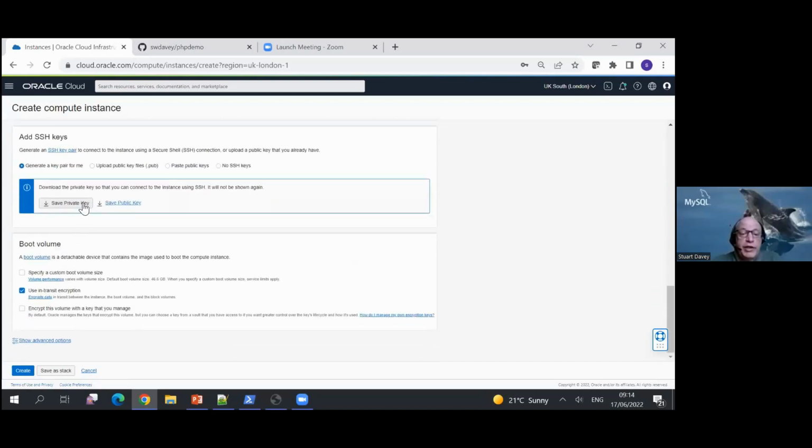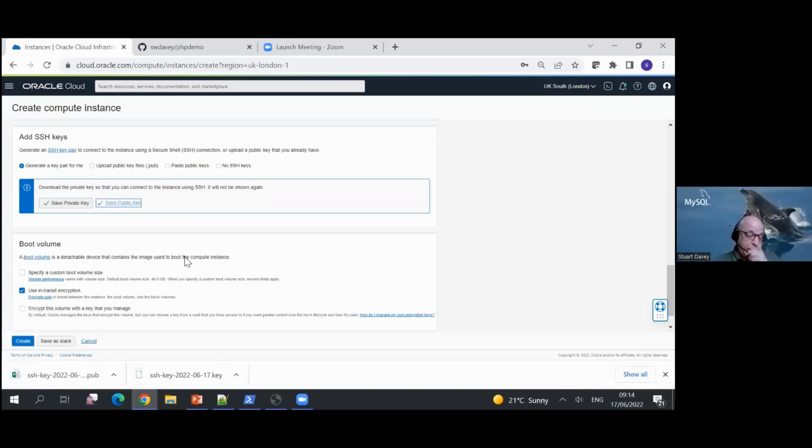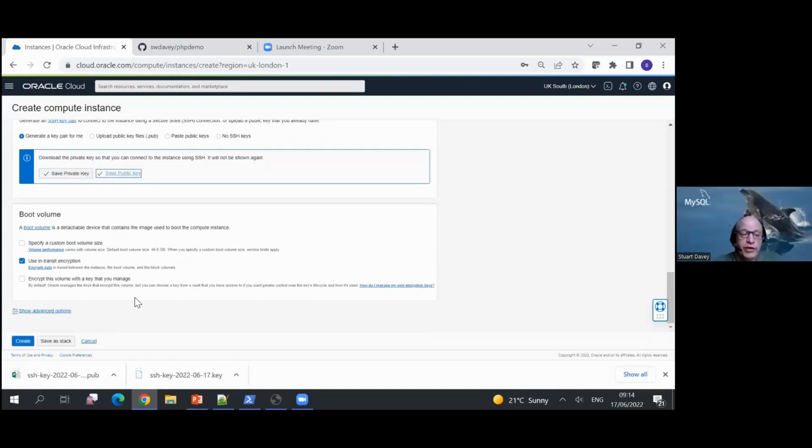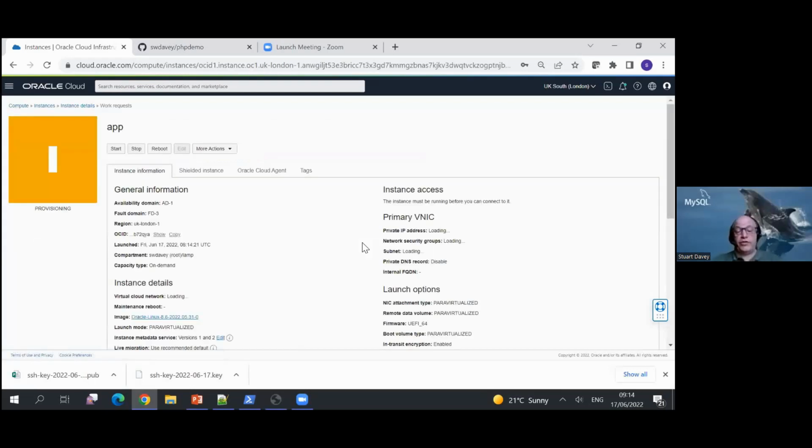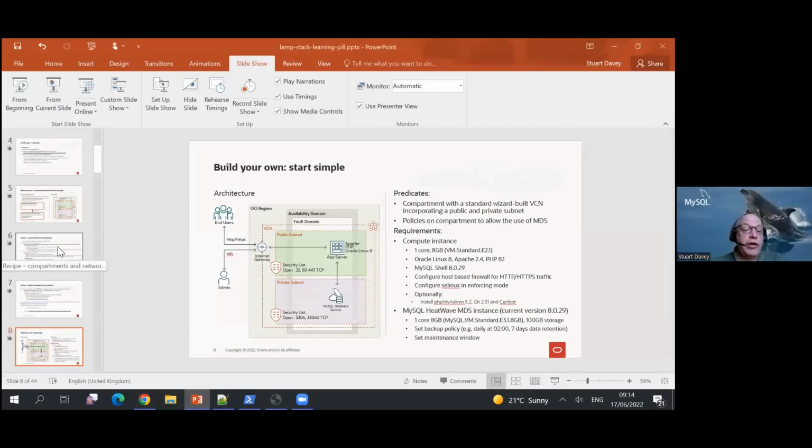Let's get my private keys and let the system generate our SSH keys for us. We need to at least bring down the private key, but we can also bring down the public key if we want. It's necessary to bring that private key down, otherwise you're not going to be able to log into your system once it's created. So that's going to create, and that will take a matter of seconds. Whilst that's cooking, let's have a look at what else we need to do, from the current slide.